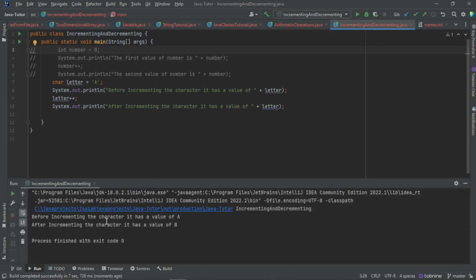So we have, before incrementing the character, it has a value of A, and after incrementing the character, it has a value of B. That's just to show you that characters also act more like integers; after the letter A in the alphabet series, we have B coming immediately. Now we've seen how to increment using the plus plus operator coming after the name of the variable. However, we can also increment the values of variables by including the plus plus symbol before the name of the variable.